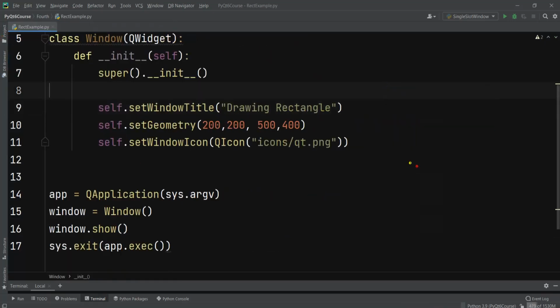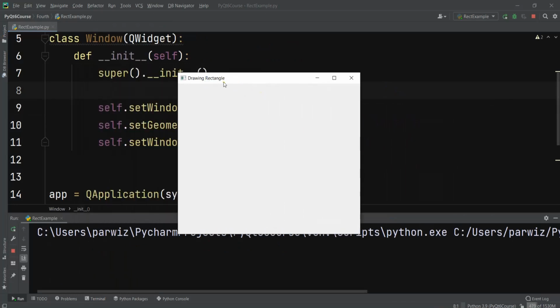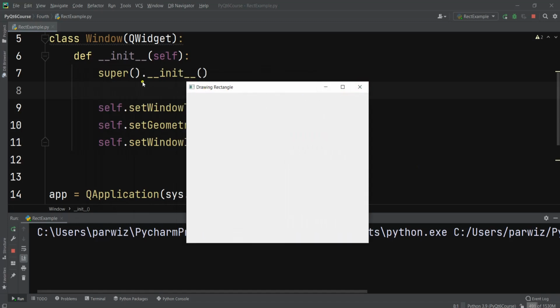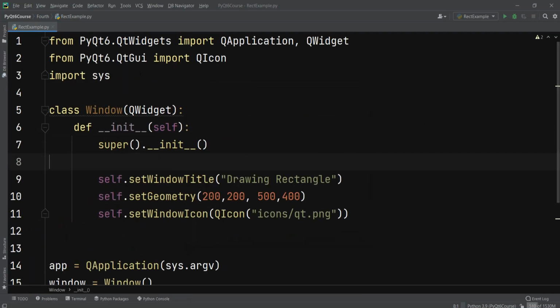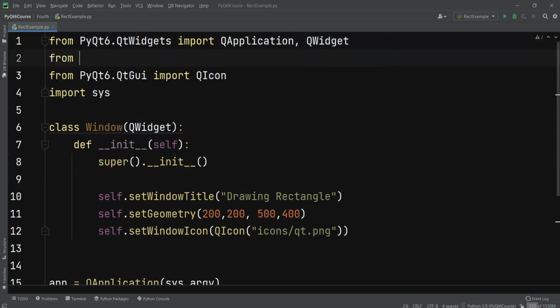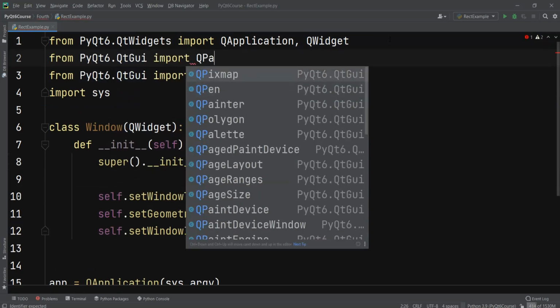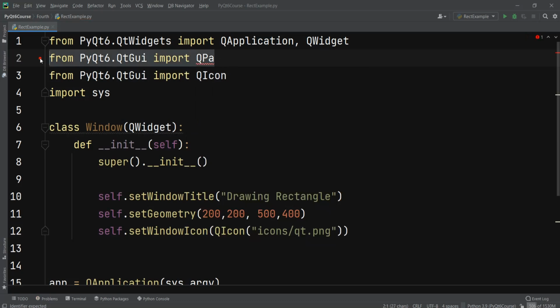Now if I run this, you can see that I have the title Drawing Rectangle. Even though I don't have any icon, there's no problem because I have not added the icons in here, but you can add the icon in this section. So now we have our basic window. Now we need to import the QPainter class. As I've already said, for painting we need to use the QPainter class. The QPainter class is related to the QtGui module, which is another module in PyQt6. So in here, I can just say from PyQt6.QtGui we are going to import the QPainter class, but we already have the QtGui module, so we don't need to do that.